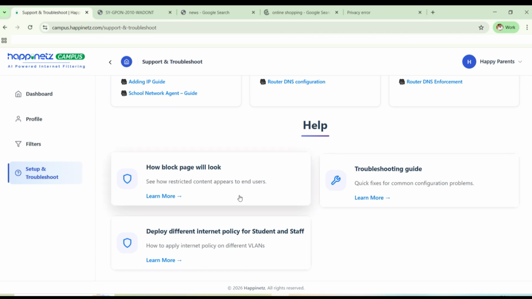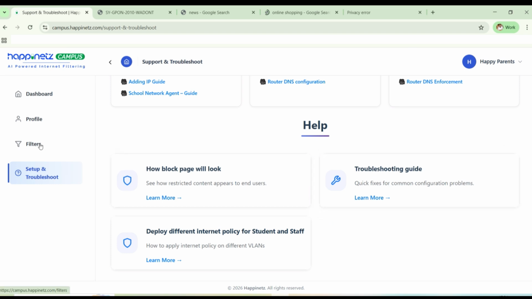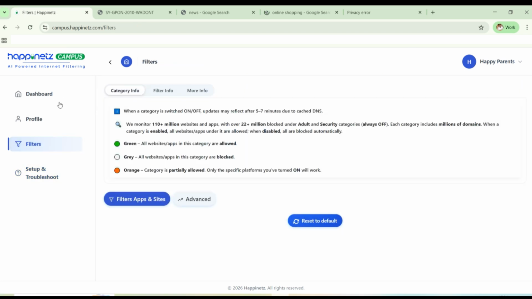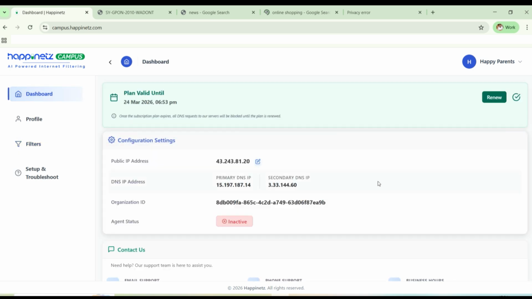In the help section, we have already mentioned how the block page will look, which I have already shown you, how you can deploy different kinds of internet policy for students and staff, and the troubleshooting guide. In the dashboard, if you want to have a different kind of internet policy, here you will see different DNS IPs for different group policies, which means one DNS IP set is for group policy 1, and different DNS IPs are for group policy 2. So wherever there are VLANs already created in your subnet, you can have different DNS IPs per VLAN, and the policy will work accordingly.